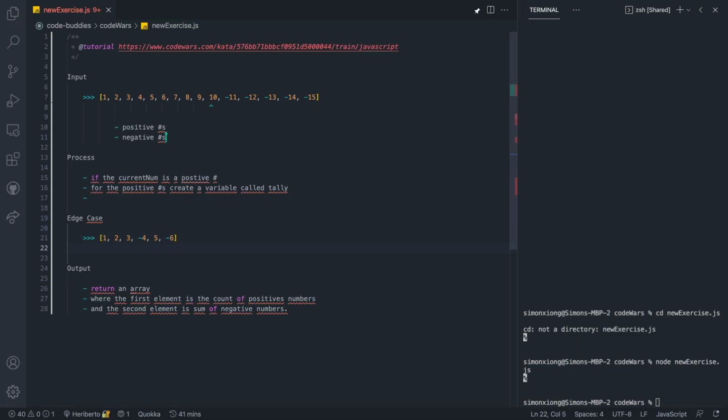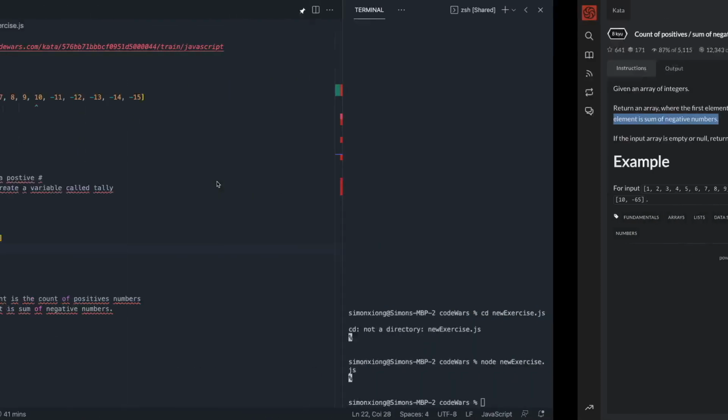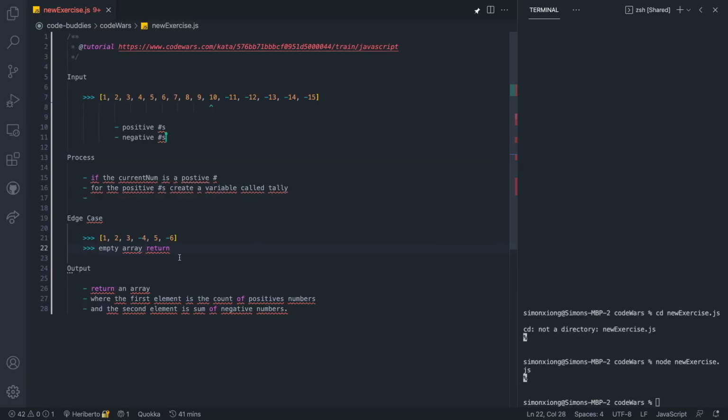Okay, so another edge case would be an empty array. What does it want? Empty array returns? Must return an empty array. Okay, it returns itself, pretty much. So definitely gotta take care of that in the beginning. That's easy. That could be in the beginning of the function.